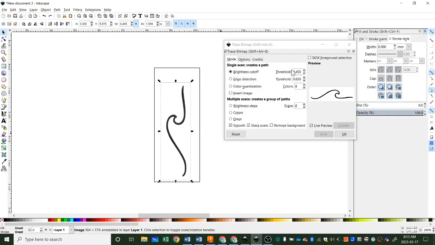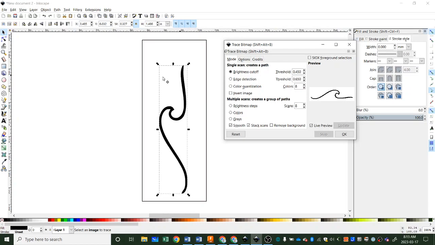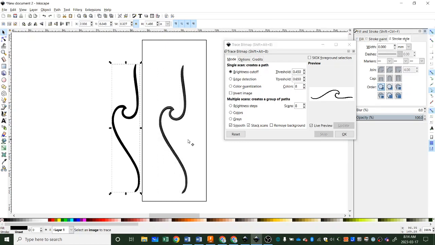Stick with the default unless there's reason not to. There are different ways of tracing, and we're going to stick with this top one, which is brightness cutoff and the threshold. So we're going to push OK on that. When I did that, it looks like something happened because the box changed, but it doesn't appear that something happened. What happened was, if you click and hold on the wave and drag, there are two now.